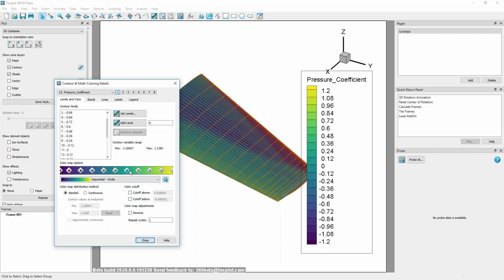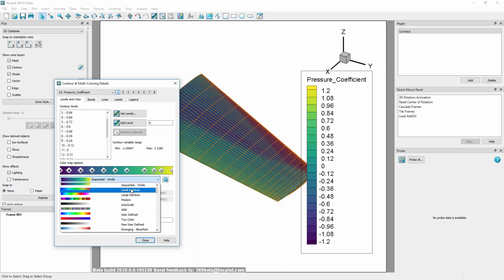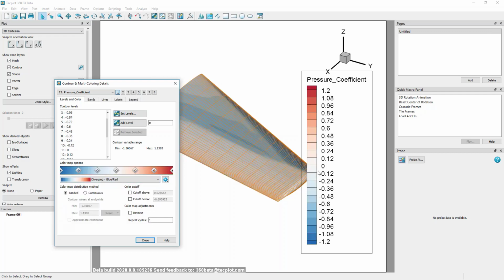Just below that, we can make adjustments to the color map that's used for this contour group, or we could select an entirely different color map here. Let's say I want to use a diverging color map, which is useful because these contour levels are centered at 0. And then if I want to, I can import or export any custom color maps that I create while I'm working with my data.